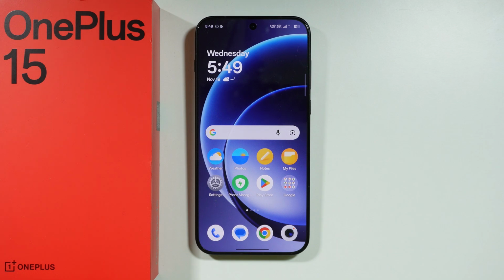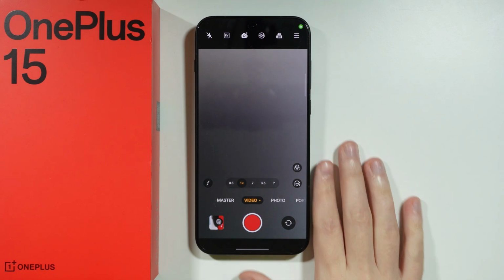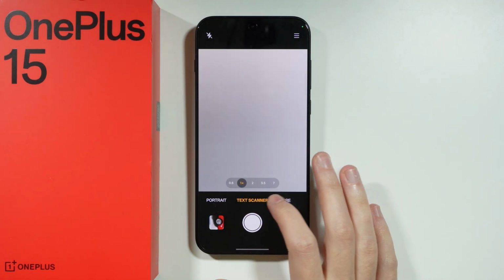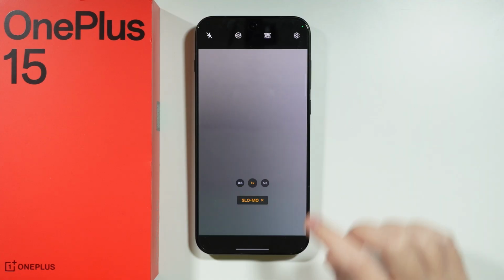If you want to change the slow motion speed on OnePlus 15, first of all, we need to open the camera. Now over here in camera, of course, we need to go to the slow motion mode. So let's go all the way to more. And in here, we're gonna select slow-mo.